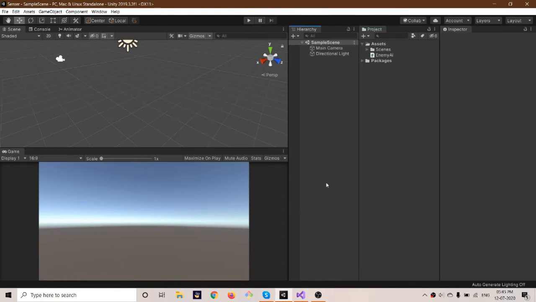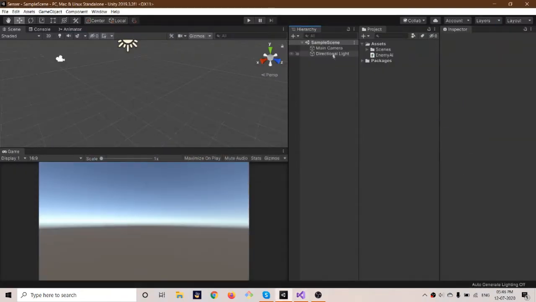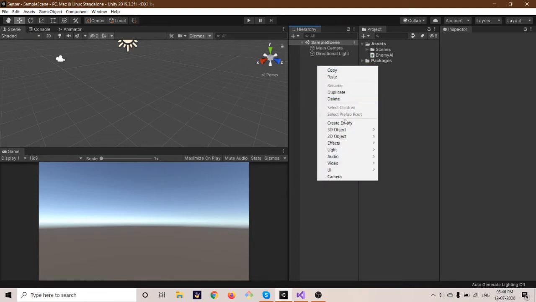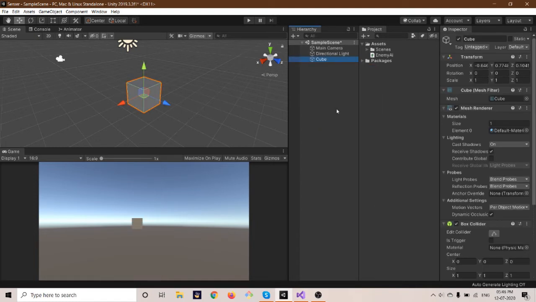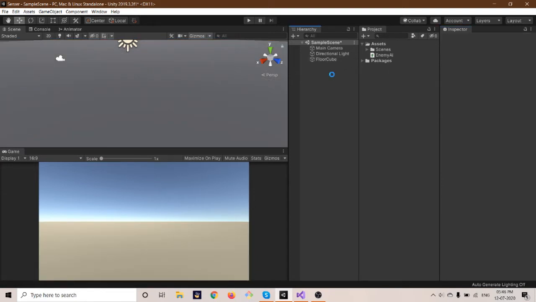For this video, I am using Unity 2019.3 and Visual Studio 2019. Let's get started. So here is an empty scene, and let me set up a basic scene. I will take a cube which will act as the floor cube, with the dimensions of x 100, y 0.1, z 100 again. Okay, so now we have a floor.